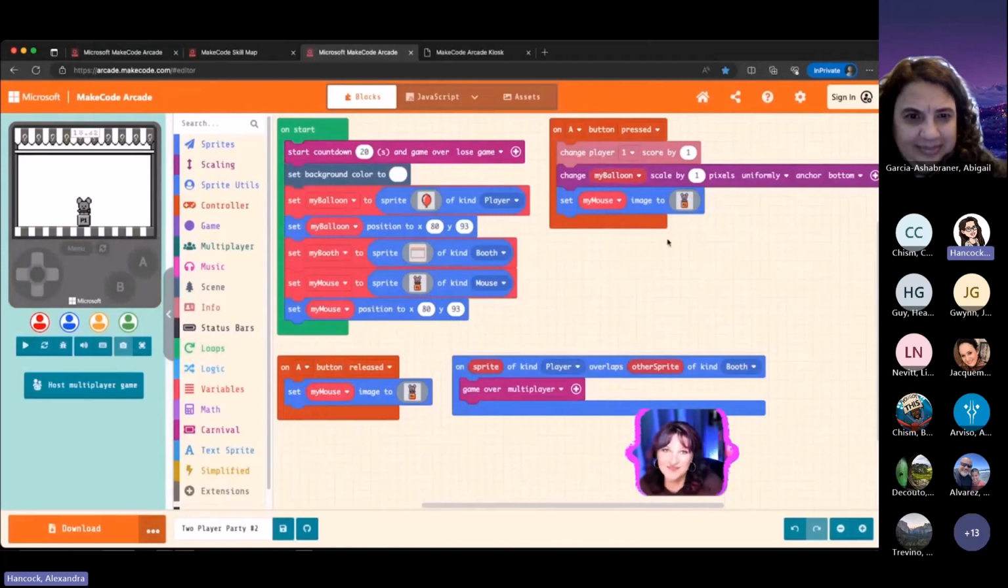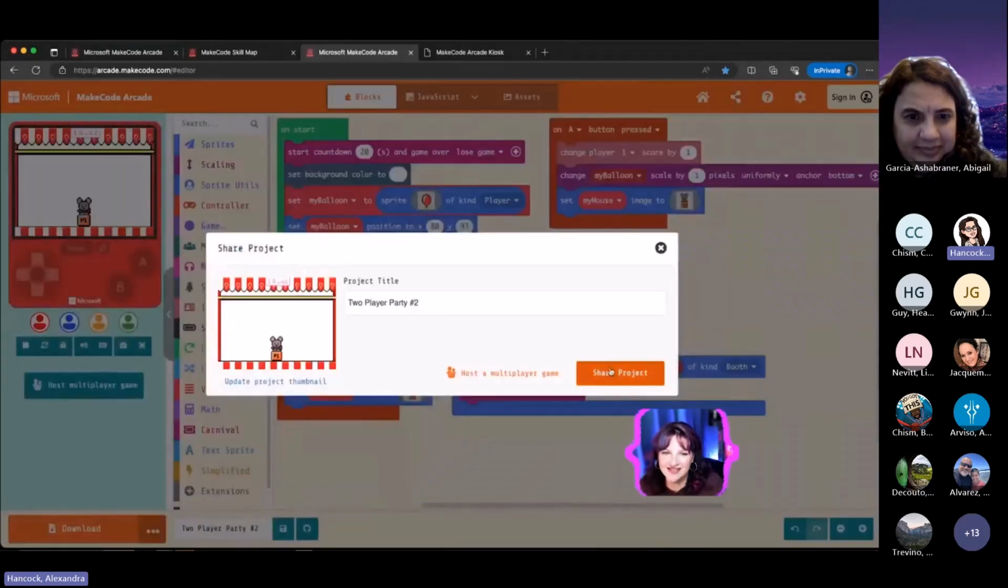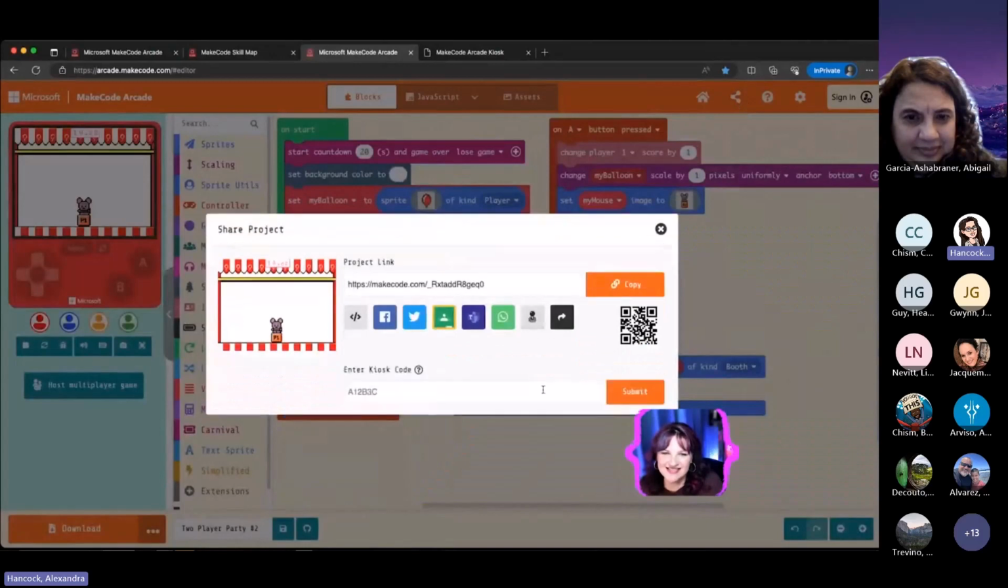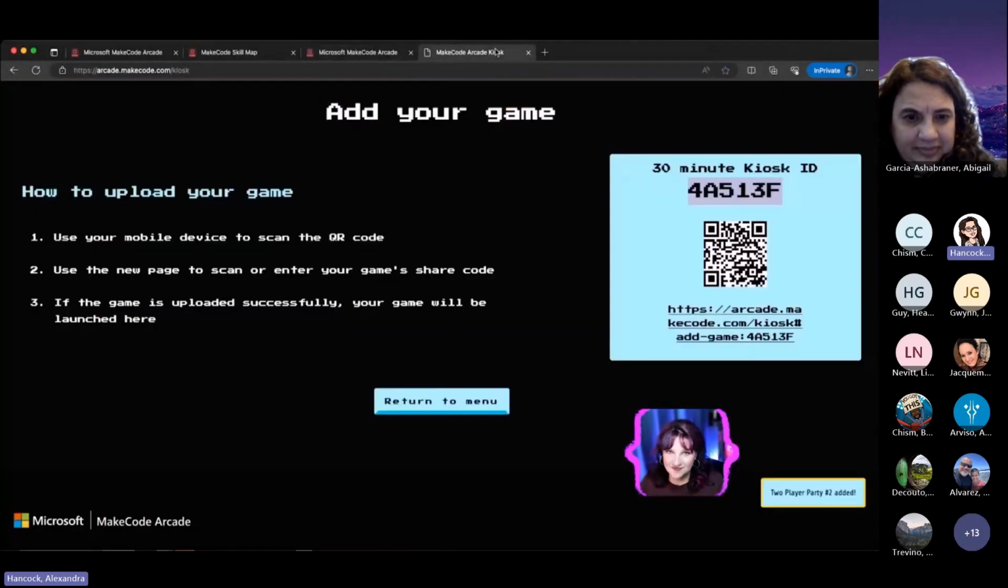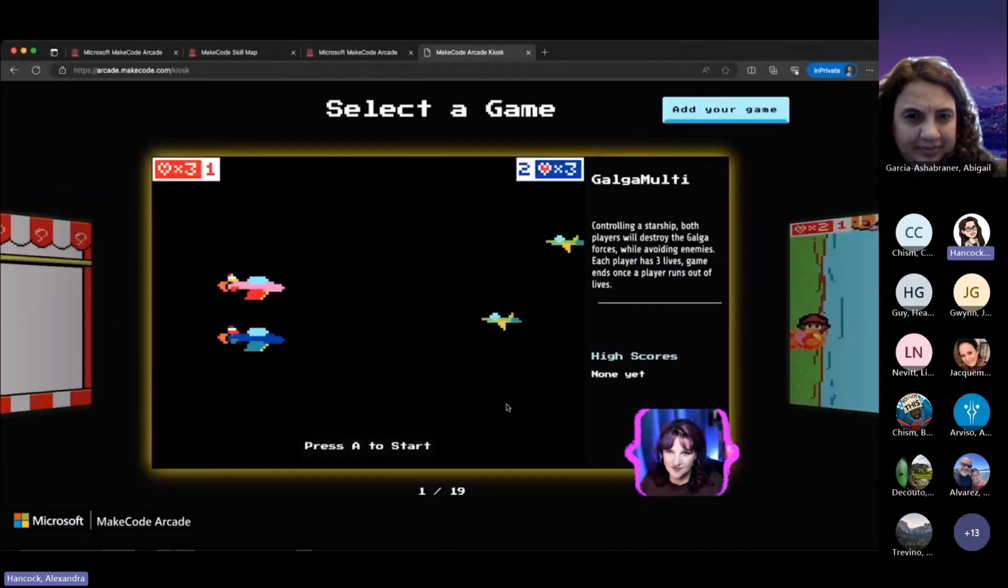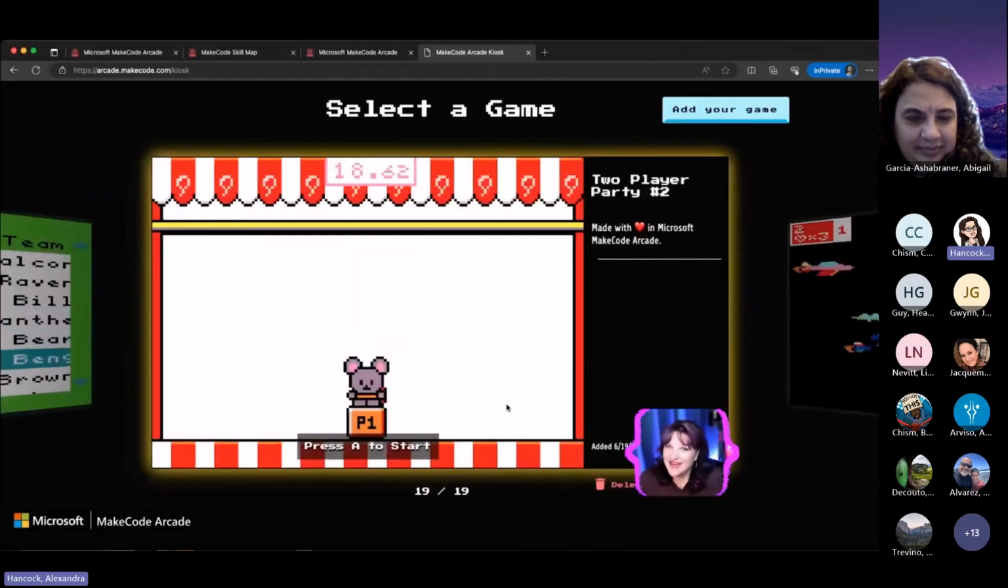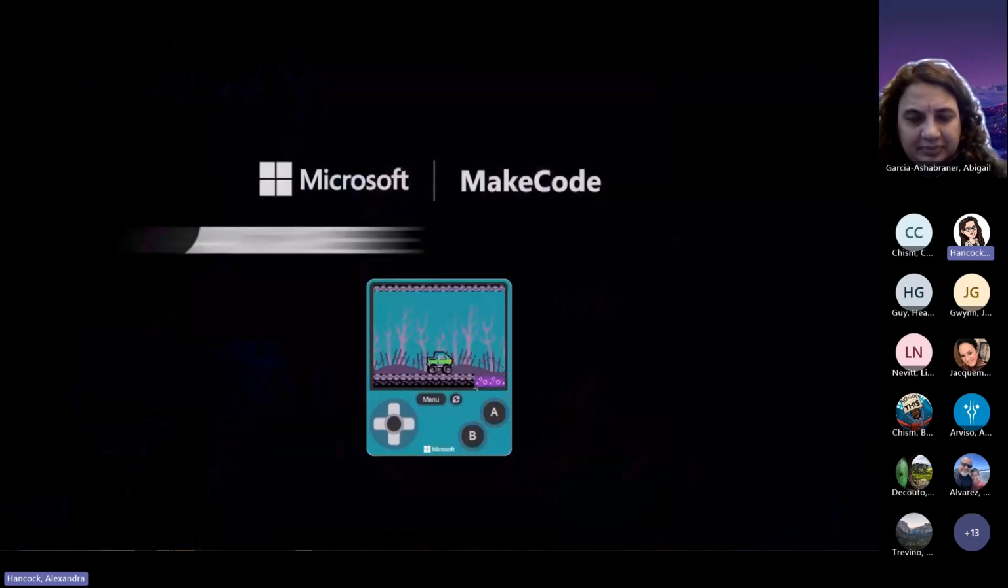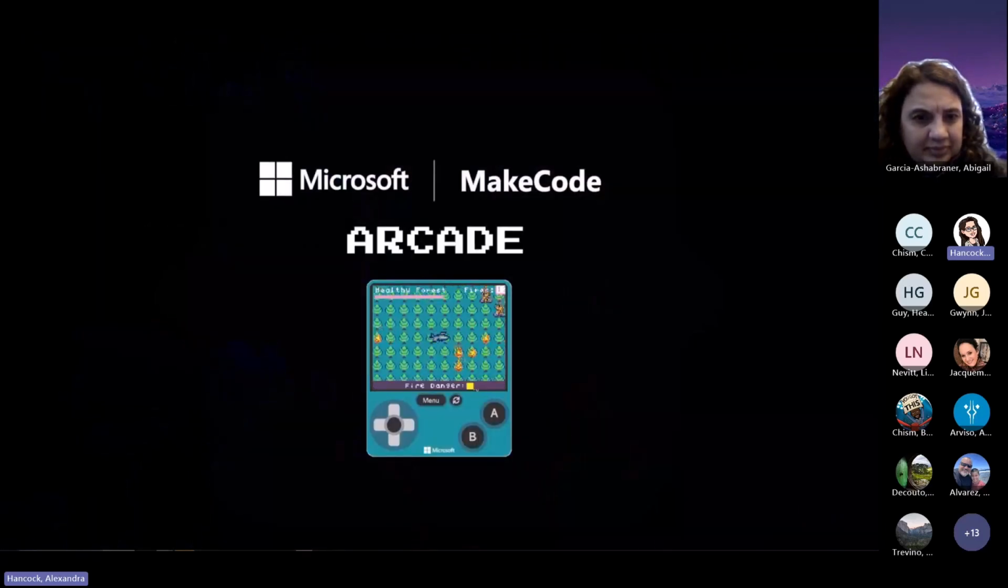When you're done, share your game to a kiosk. It's as easy as clicking this button and adding the 6-digit code of the kiosk that you're playing on. And there it is. It's as easy as that to share your creativity using Microsoft MakeCode Arcade.